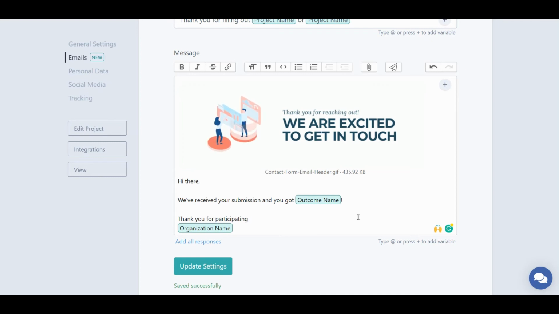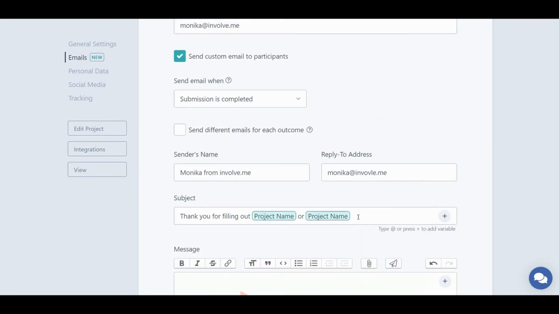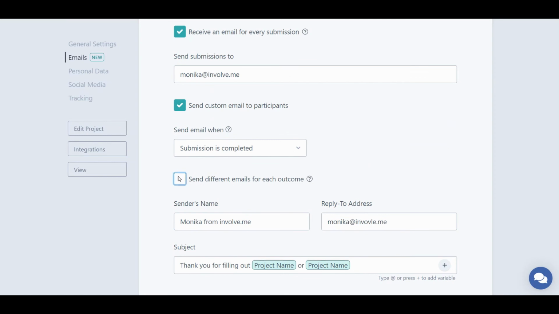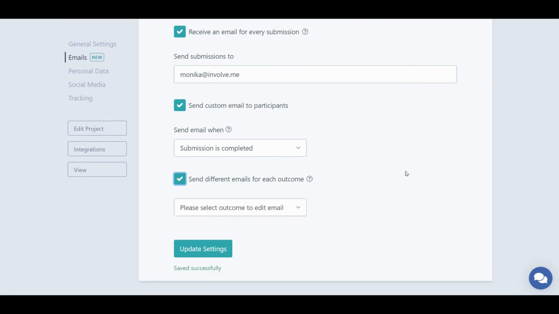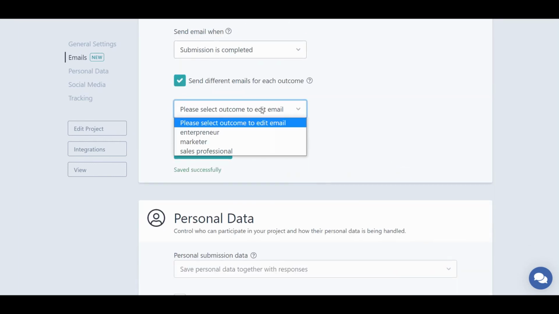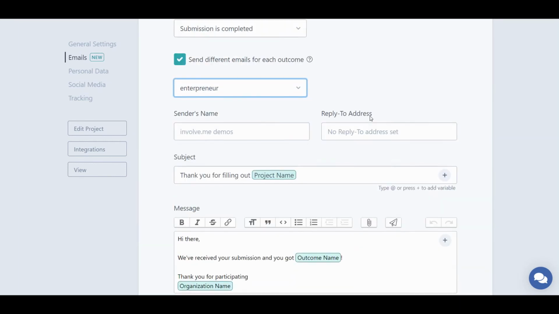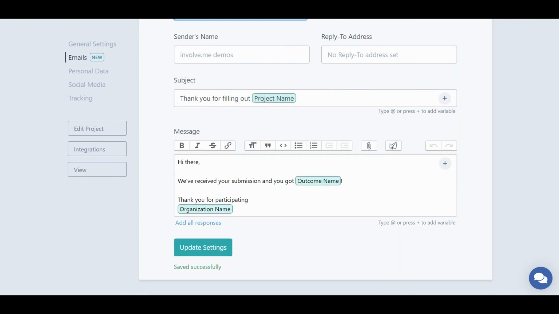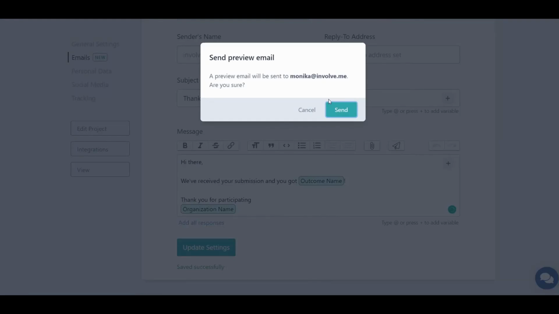Now finally, if your project has multiple outcomes, there's an option for that as well. So tick send different emails for each outcome, and you basically do what we just did, but individually, one by one for each outcome. When your email is done, it's a good idea to preview it by sending yourself a preview email, which will be automatically sent to the email that you have registered with.